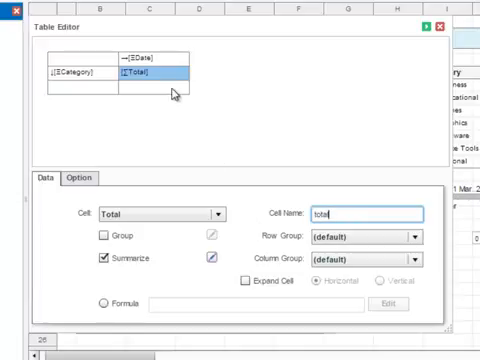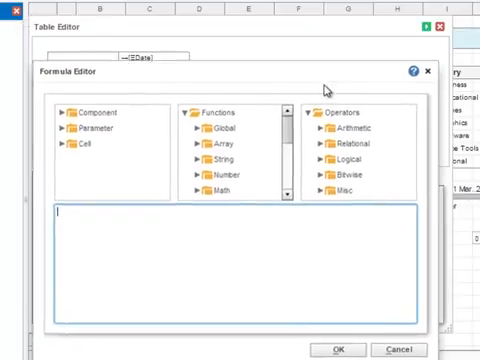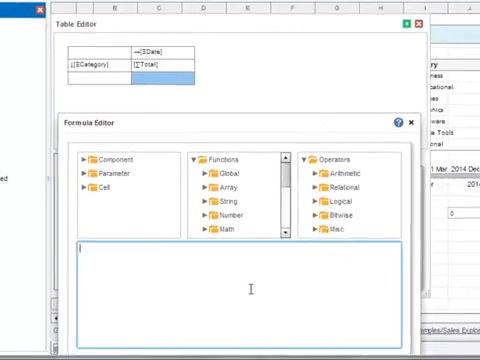Now click on the bottom right cell and select the formula option at the bottom. Press the Edit button to open the formula editor. The formula that we want to write here will compute the discounted total. This will be given as the original total minus the quantity, the total multiplied by the discount rate.